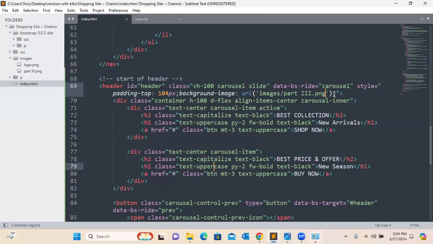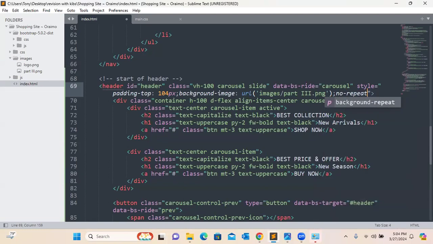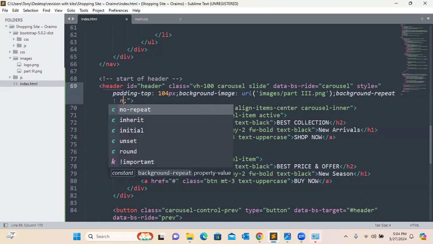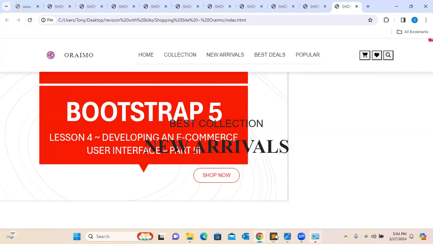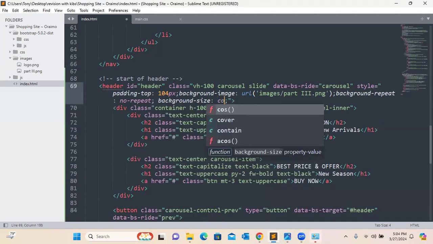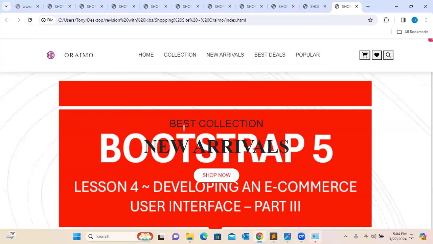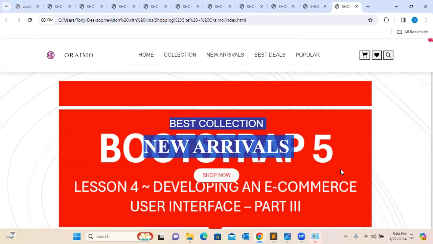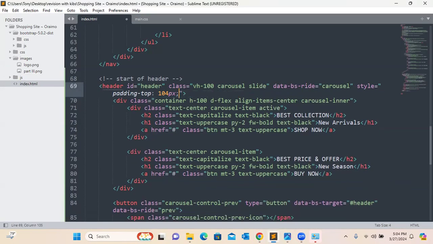And then I can talk of background. Let's have no repeat. Background repeat, no repeat. Yeah, and then we can also have, this one I'm using background size, cover. Okay, so we have this text here, we have that. Then my carousels are not coming up. So we can prove that the image can actually be hidden.